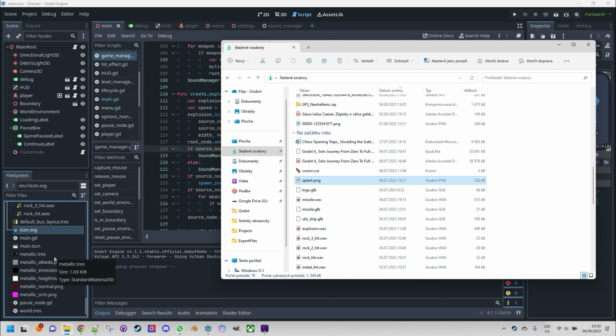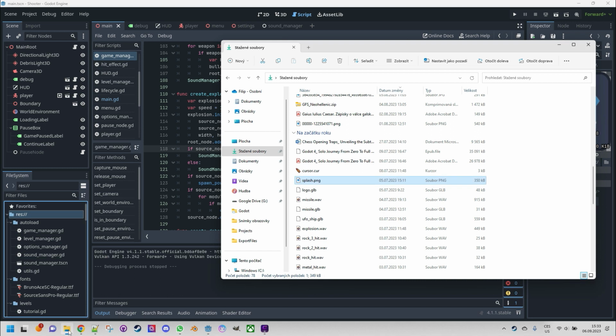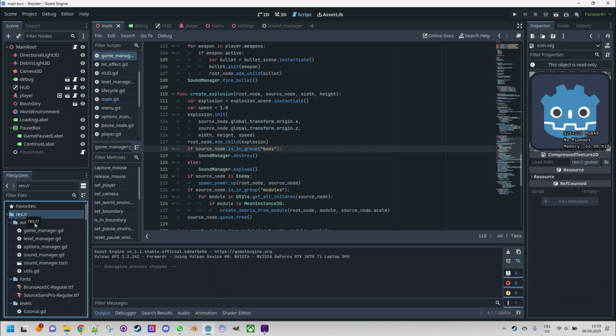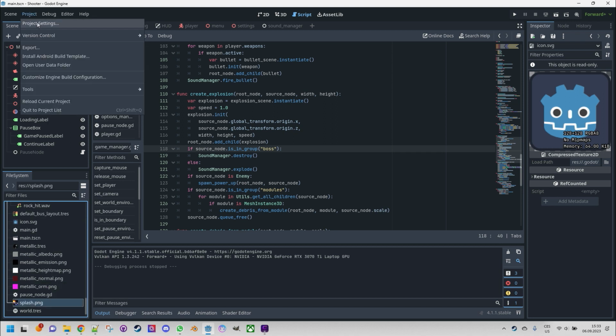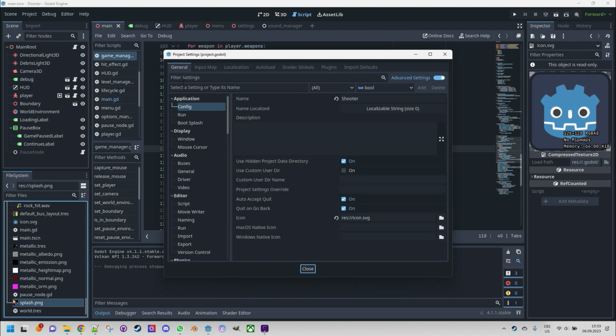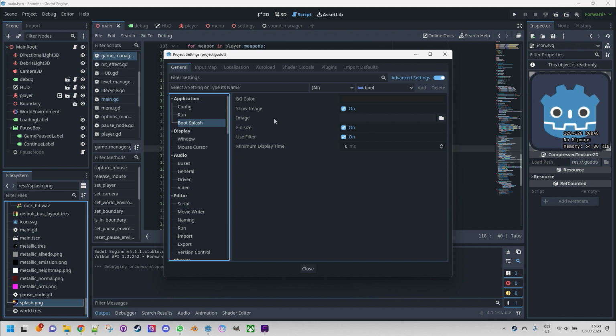So this time we will copy it just to the root, because it's not necessary to create a new folder for only one picture, at least not at this moment. Alright, it should be there. Yeah, here it is, splash. Now we'll go to project, project settings, general, application, and boot splash, and the image can be used here. We located it here and use it. So what happens if we start the game now?